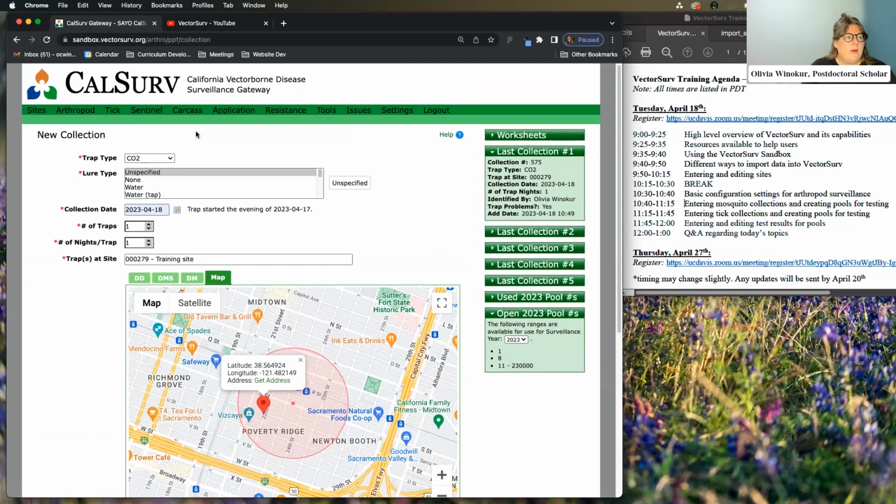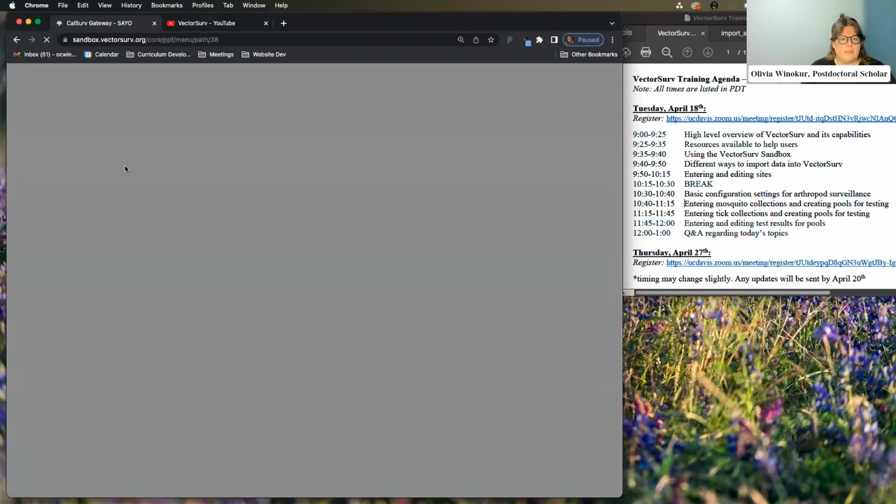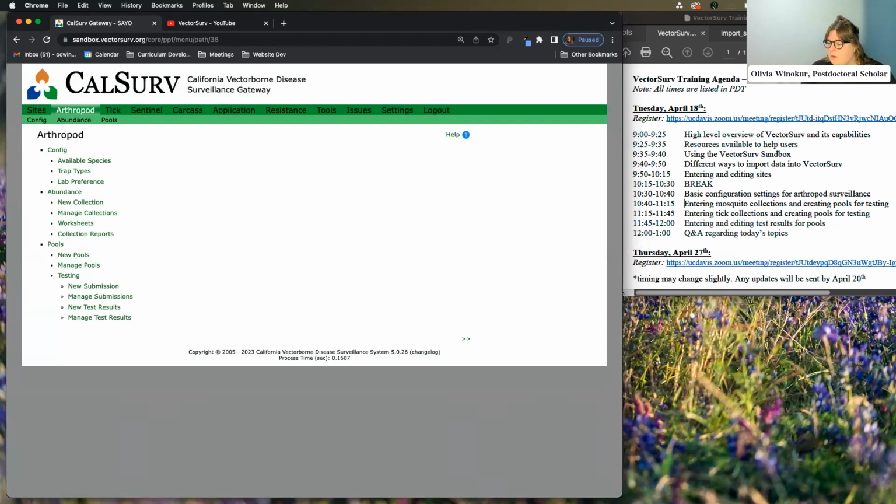Okay, so that was creating collections and pools directly from that collection. We can also create pools not at the same time as our collection. So you might have different people doing collections, you might have different people doing the pools, you might do it on different days, you might wait until you have all your, anything that works with your agency and your workflow. We want to be able to support you in that.